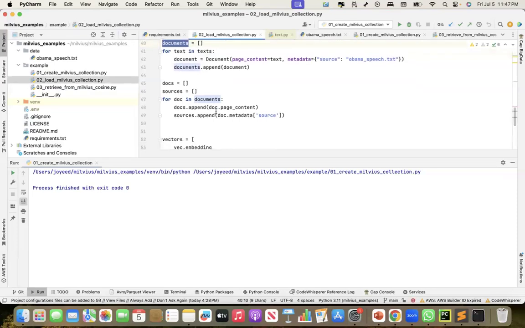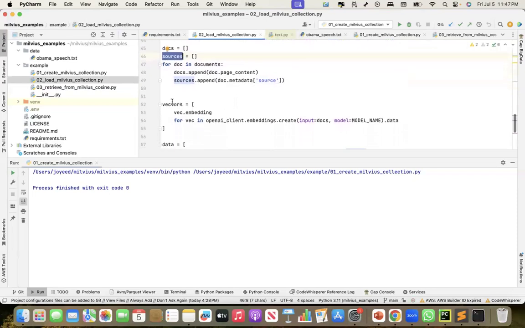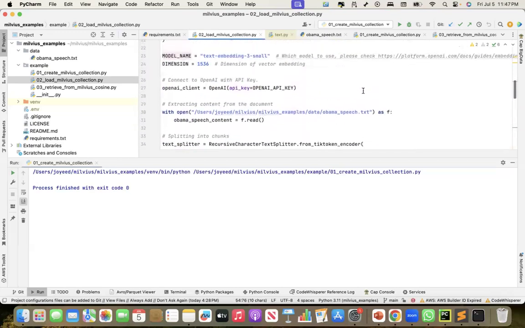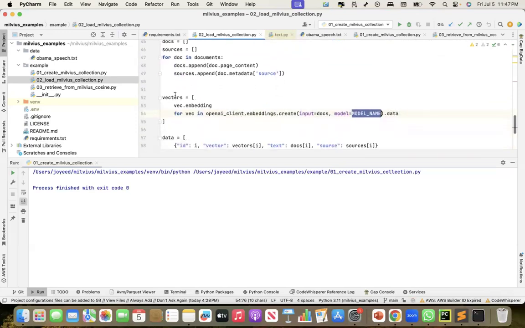Now, for each of the chunks, I am populating the docs list and the sources list. We have only one source for each doc. And then finally, the vectors. I'm creating the vector embeddings here, and this is where I am calling the OpenAI embedding model. I'm inputting the list of docs, and the model name is text-embedding-3-small, and dot data gives me the embeddings back as a list.